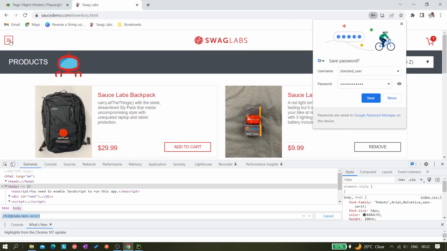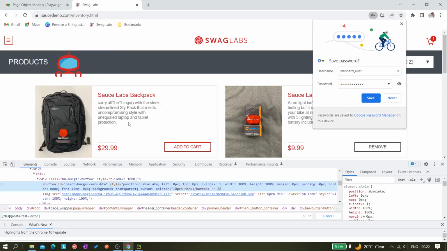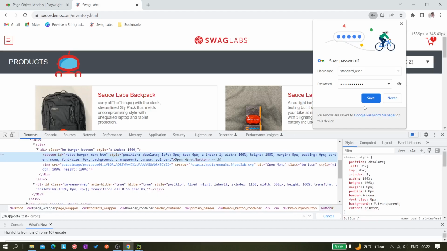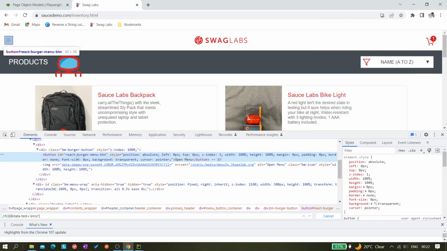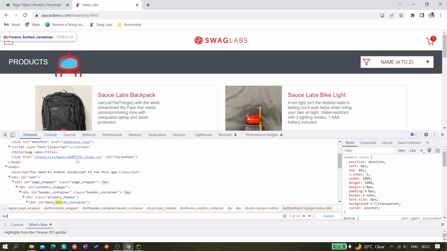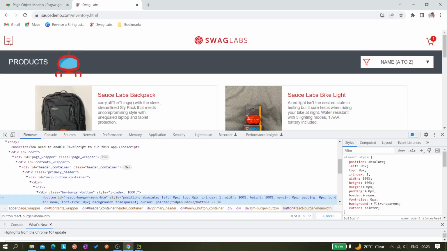So we need to click on this burger menu icon. We just inspected it, and now we can see here it has a locator called react burger menu button, and we can take it like button dot this one. No, it didn't work. Okay, we have to use has. Yeah, now it is successfully locating the element.